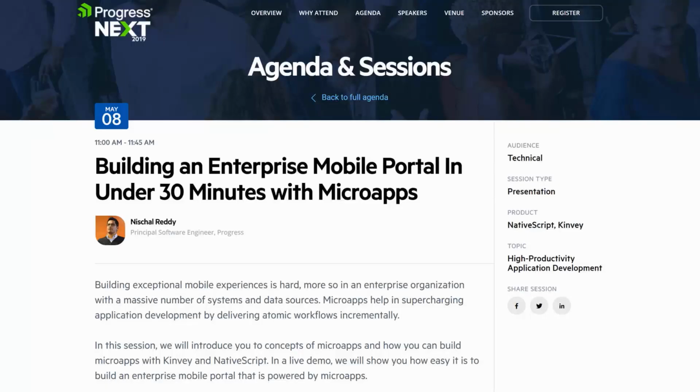So there is a whole talk on that. That is tomorrow at 11 a.m. Nichelle is going to walk you through, in 30 minutes, creating an enterprise mobile portal with the micro apps. It's a really interesting process to watch because of the way they built out the templates. It's a very well laid out, well designed application, and you never have to touch one part of CSS, which I think is just the best part of anything.